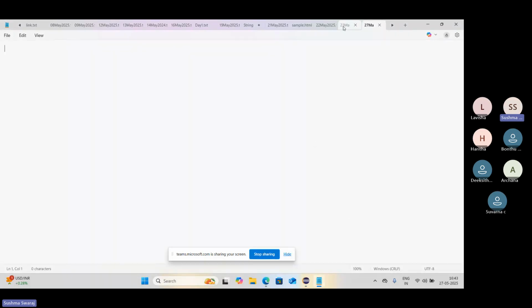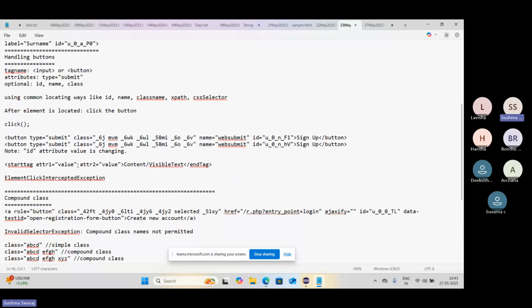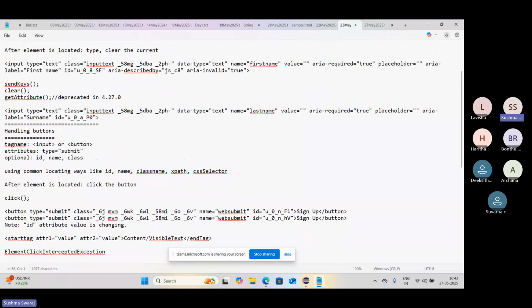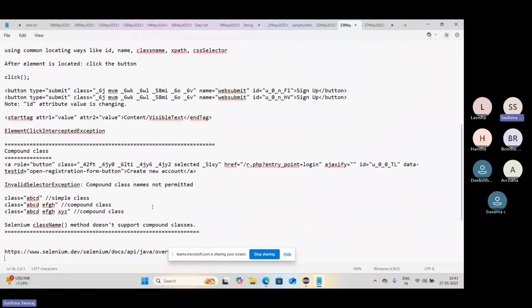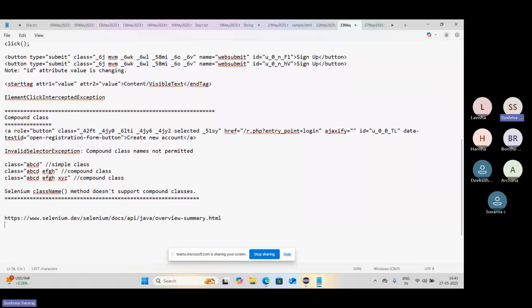In the last session, we discussed handling text box and handling button, and we have also seen about compound class. The class attribute carries more than one class value, so that's why it's called a compound class. So by class name method cannot handle compound classes. We have other mechanisms like XPath and CSS selector, which we can discuss later.